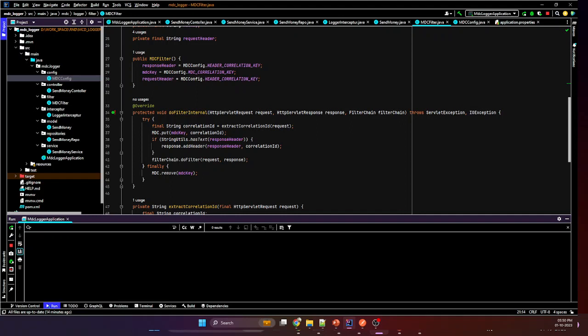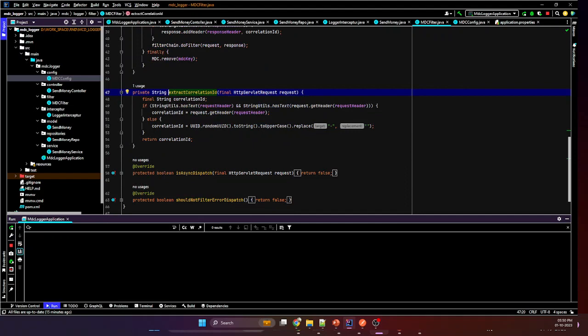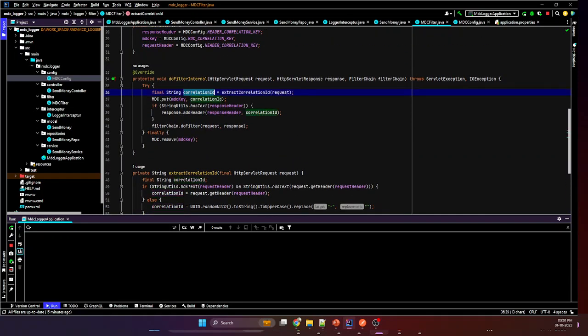Here I have one method, extractCorrelationId. This method first checks the header. If the correlation ID is in the header, the same one is returned and propagated throughout the rest of the application. Otherwise, in the else condition, it creates one unique correlation ID and returns it to this method, and the same correlation ID will be set here.